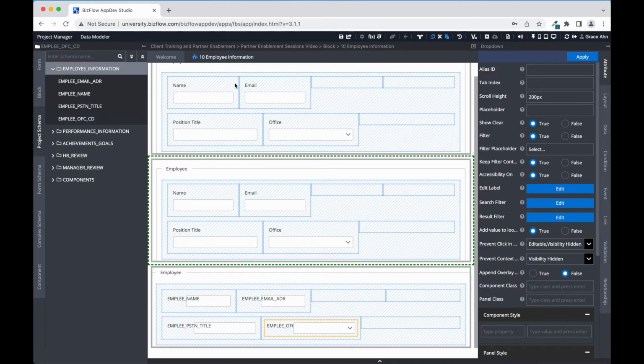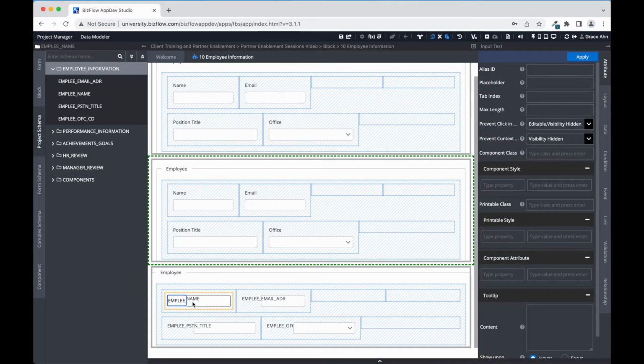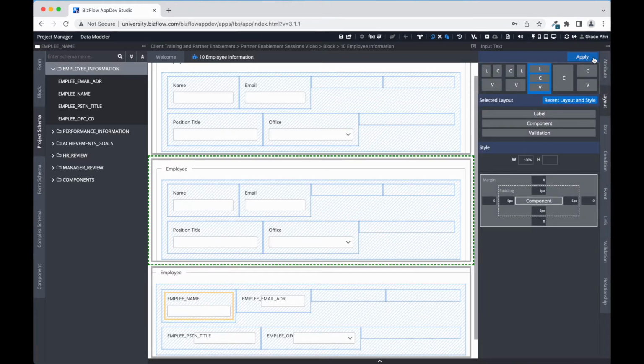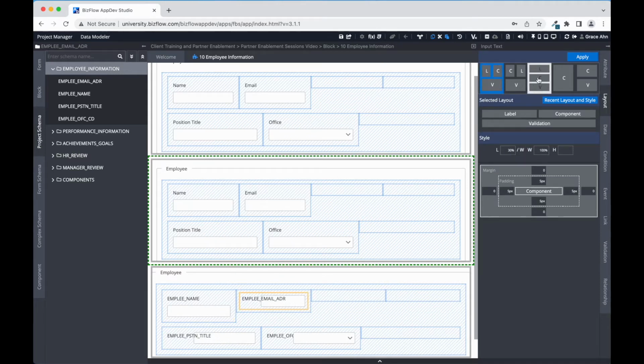And just as we had to do for the employee entity, we want to make sure that these entities are laid out correctly with the label on top and the component on the bottom, so vertically stacked. So I'm going to select our first one, employee name, go over to layout, select our vertical stack option, hit apply. And we want to do the same thing for all 3 of the remaining entities, but rather than me having to click into the entity, select the vertical stack option and hit apply, so that's 2 clicks, I can actually use this recent layout and style button.